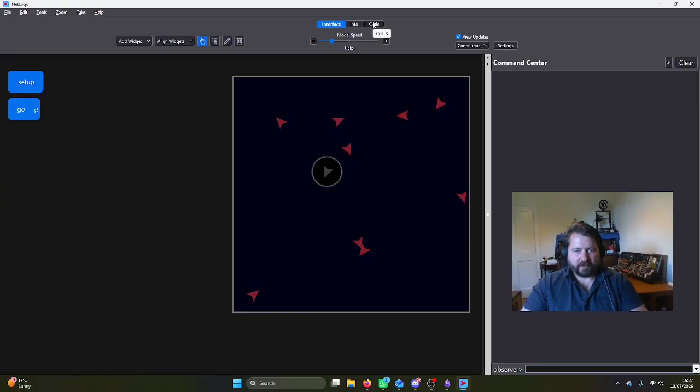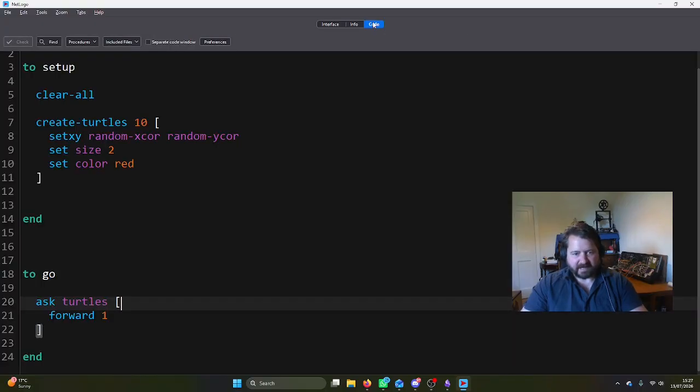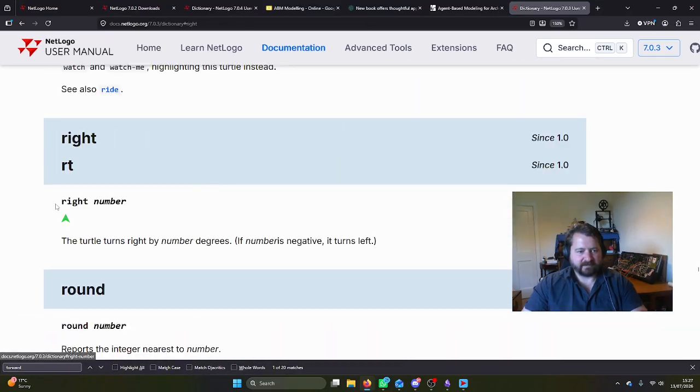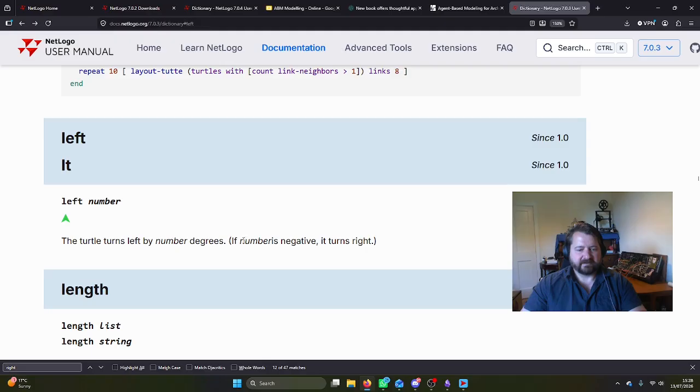So we want it to turn left or right, and we know that its heading can be anywhere between 0 and 360. If we ask it to turn right by a number, it's going to turn right by that number of degrees. If it's positive, it turns right, but if it's negative, it turns left. But we also have left, and if the left number is negative, it'll turn right. So it doesn't actually matter if we're going left or right. What matters is the number.